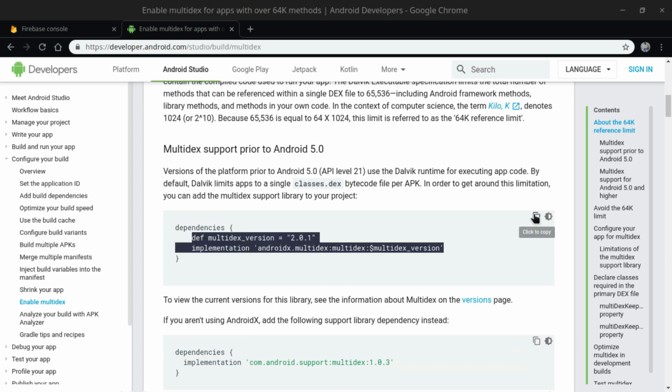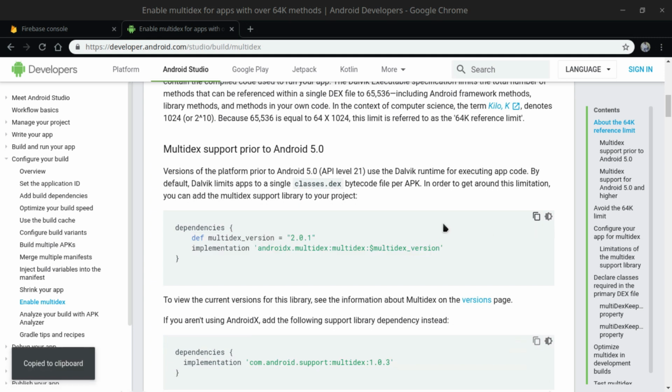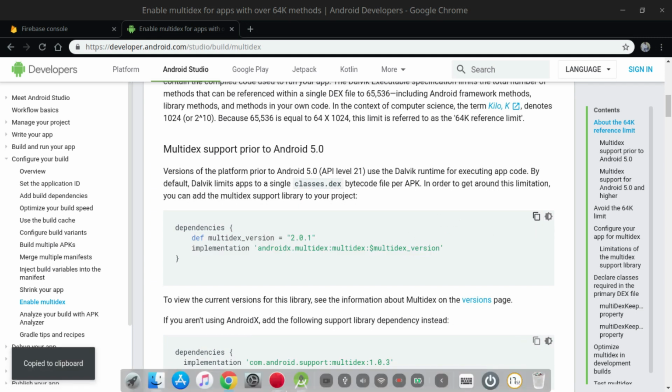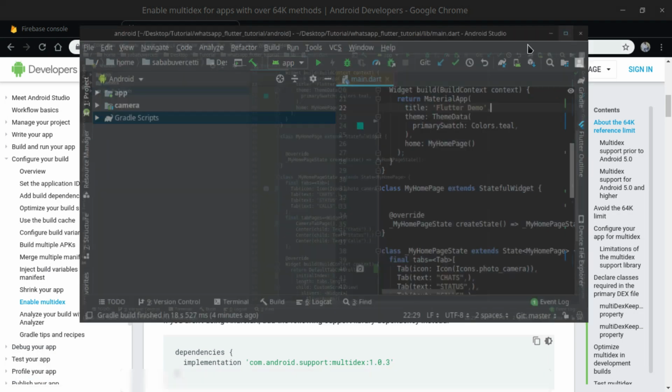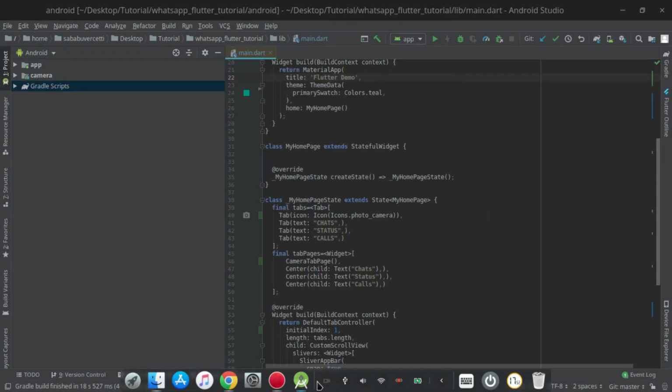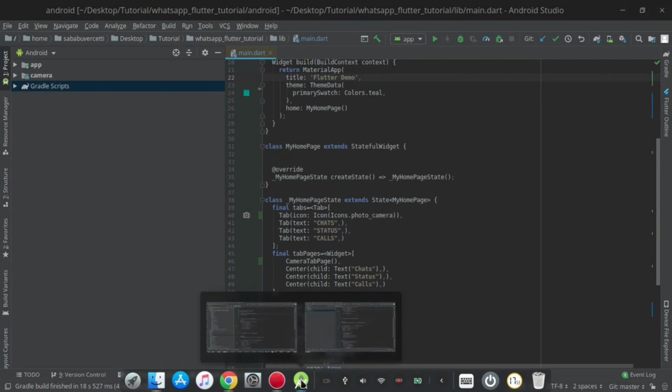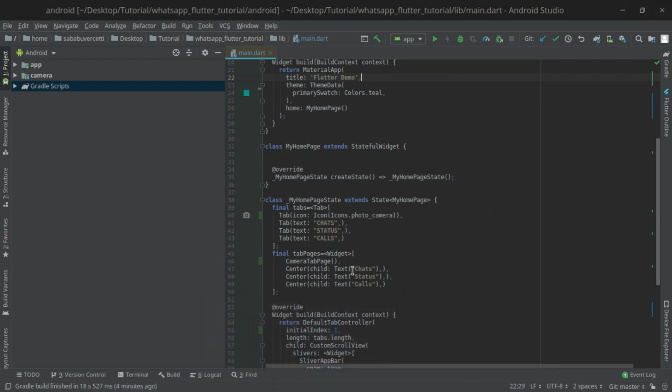Let's copy. Go back to your project. Make sure you have closed the Android project, and go back to your original Flutter project.